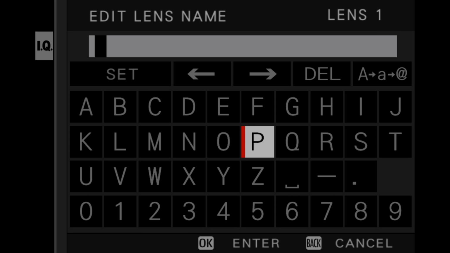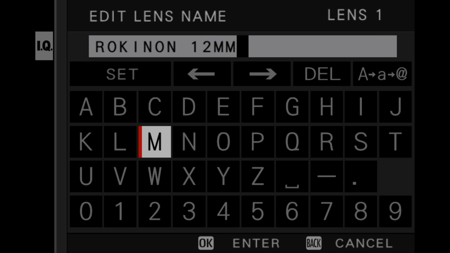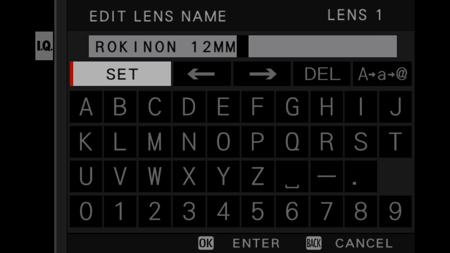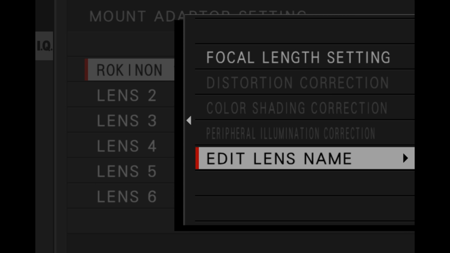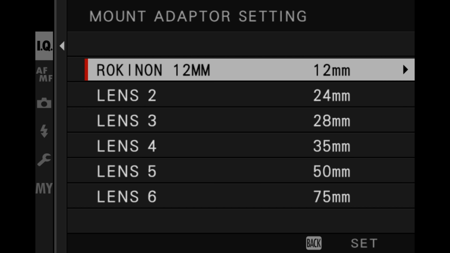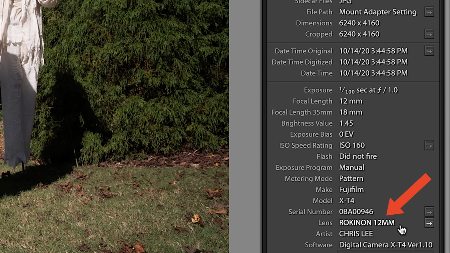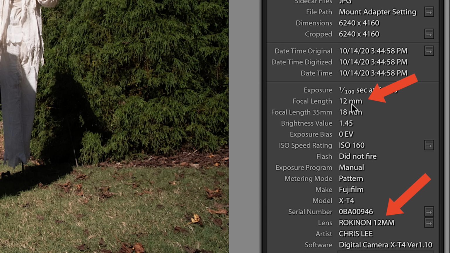So I will call this Rokinon 12mm. Okay, so then you go up to set and you press menu, boom, go back, and there it is. Have a look at that. Now watch what happens if I take the camera out and take another photo with this set. Now look right down here, it says lens Rokinon 12mm, and it even says it right up here.